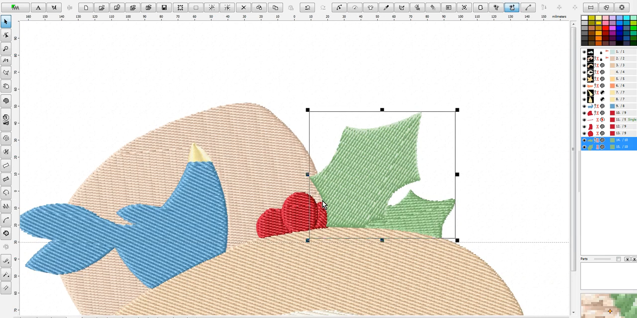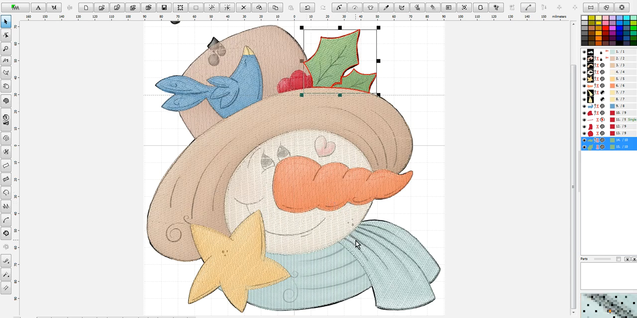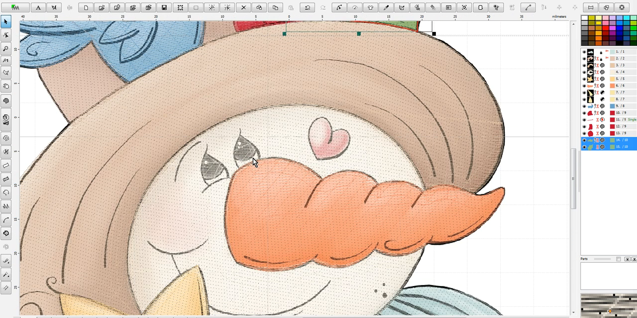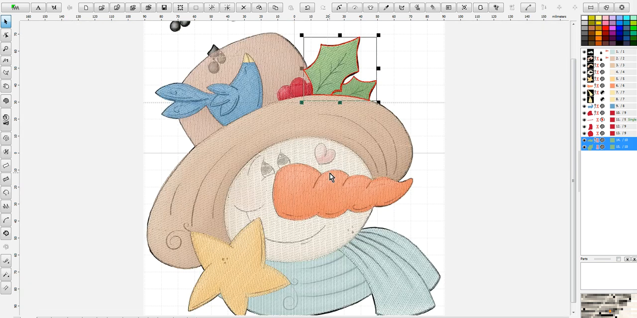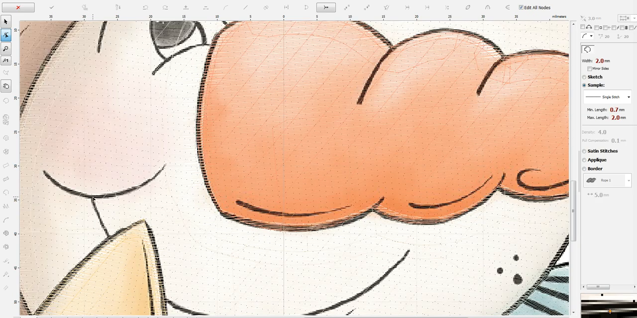And see how this looks. So he's starting to come together now. One of the things that we're going to have to do is start adding some of the details, like for one thing, his mouth here.